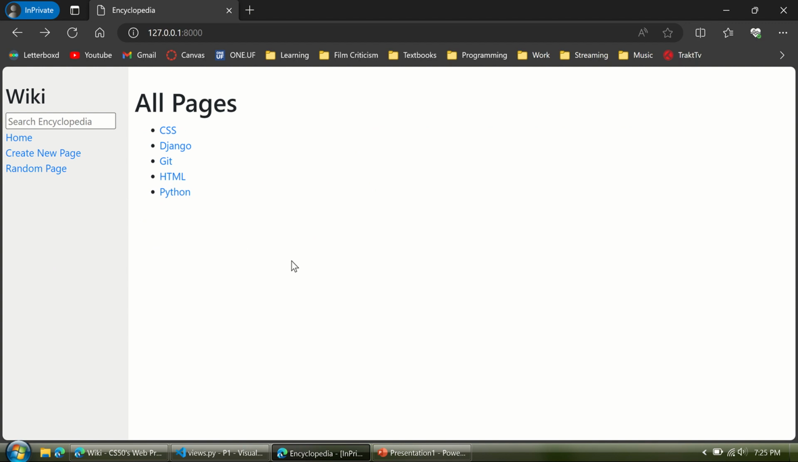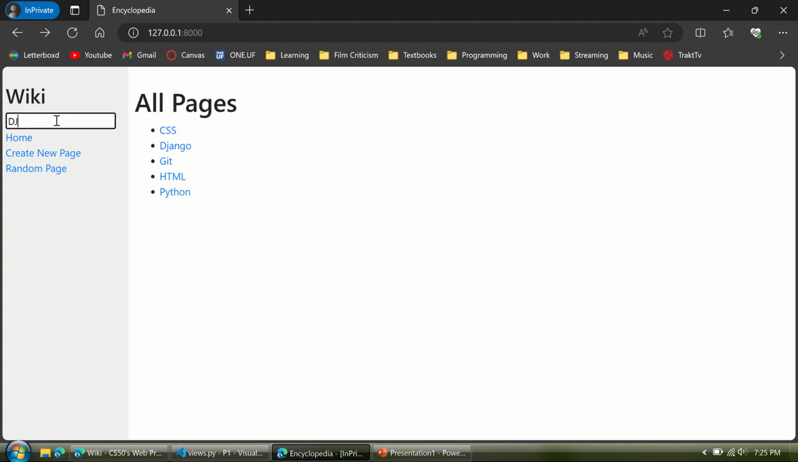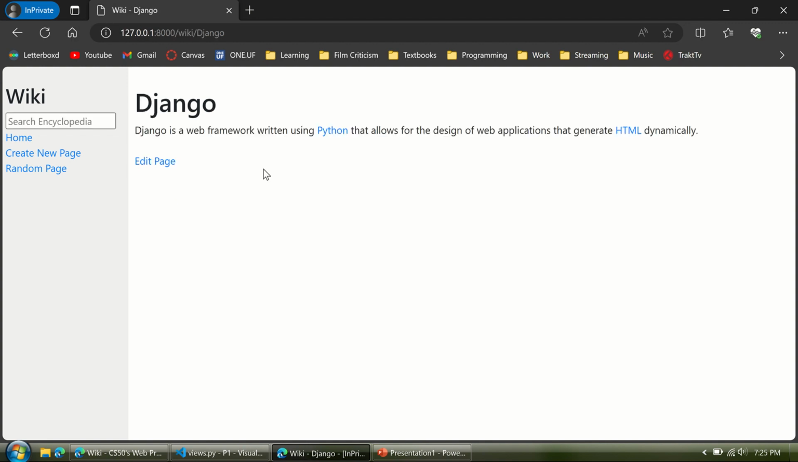And then number 3, search allows the user to type a query and find an entry. And if the query matches the name of an entry, the user is redirected to that entry page. So if we typed in CSS over here, we're taken directly to the CSS wiki. If we type in Django, we're taken directly to the Django wiki.